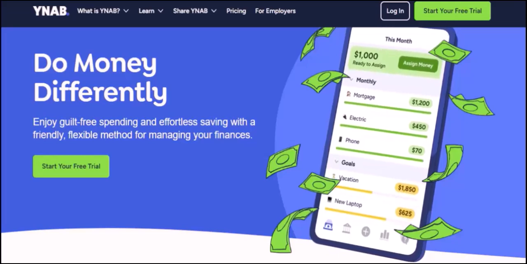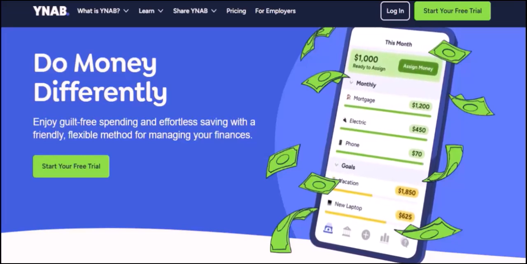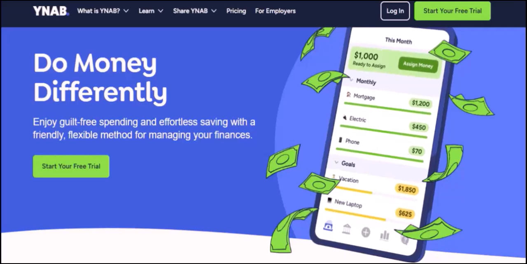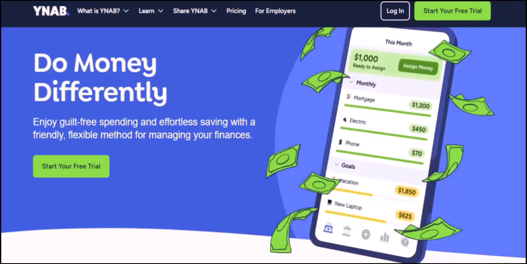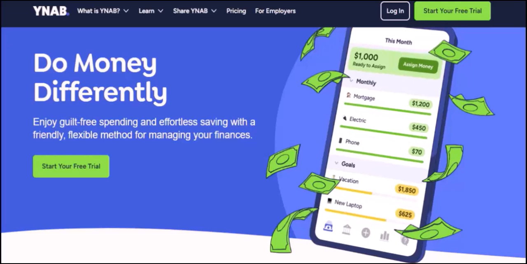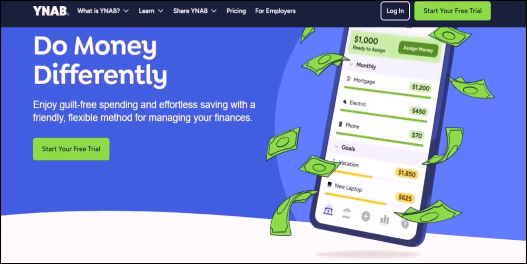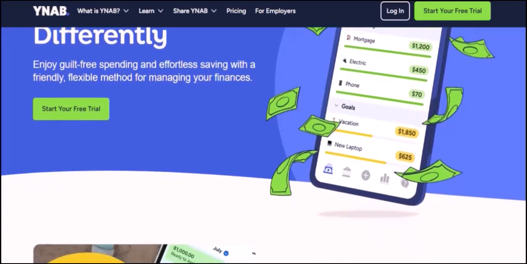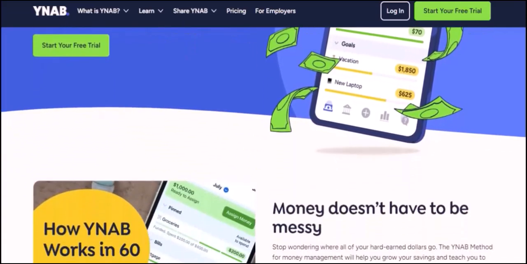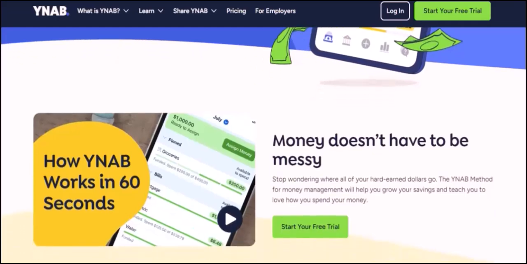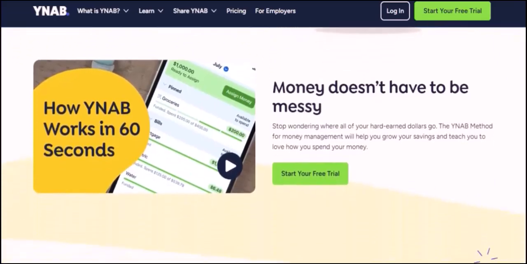What makes YNAB so effective? It's all about the zero-based budgeting philosophy. Every dollar gets assigned a job. This means you're not just tracking spending, you're proactively planning where your money will go before you spend it. This gives you incredible clarity and control. Key features include envelope budgeting, real-time syncing with bank accounts, and detailed reporting.